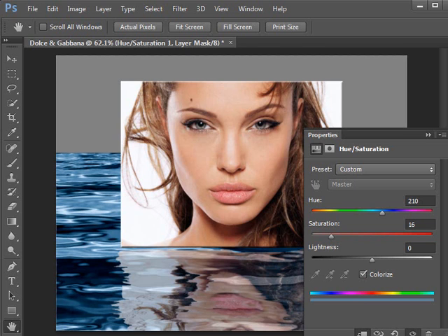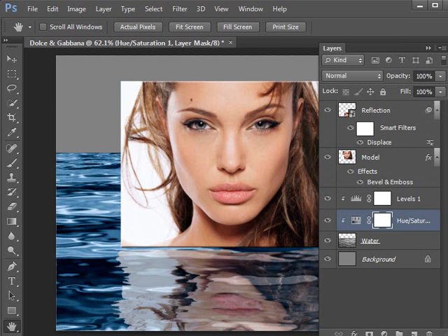Now I want to go back to my layers panel because I had meant for this to affect the background too. The reason it didn't is because I had clipped my levels adjustment layer to the water layer, which quite frankly in retrospect is something I didn't really need to do.